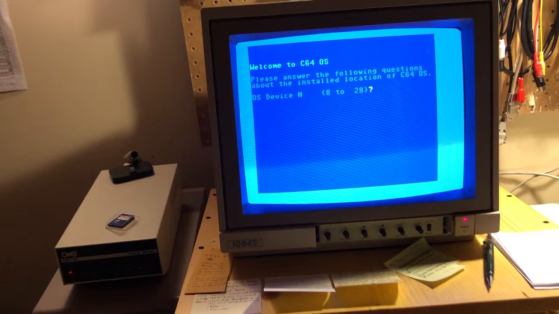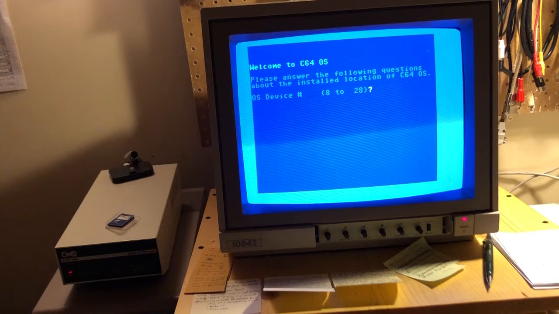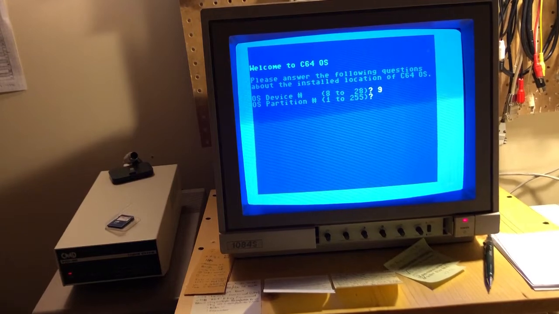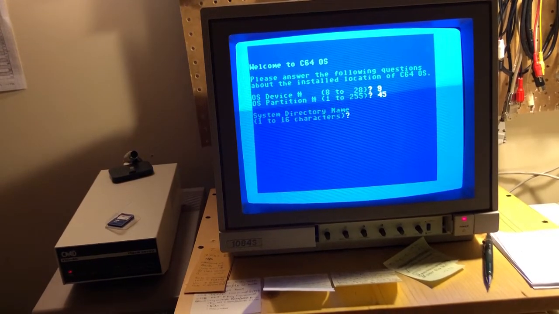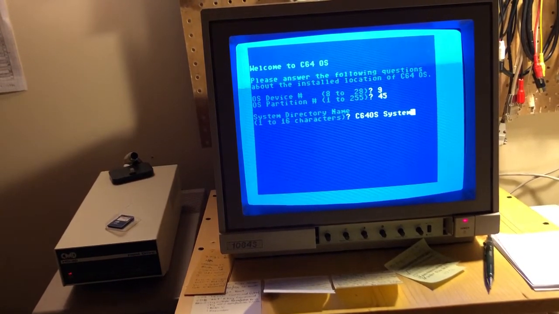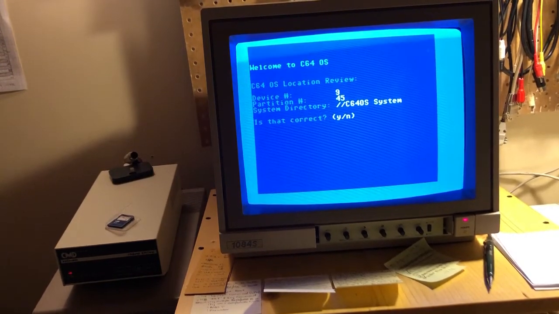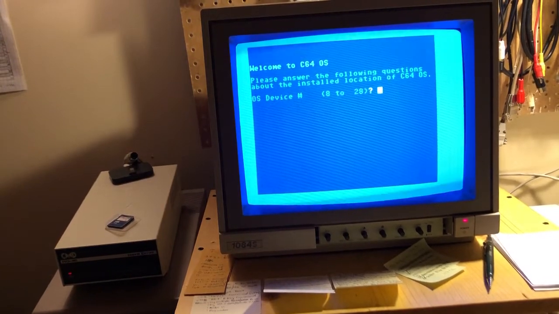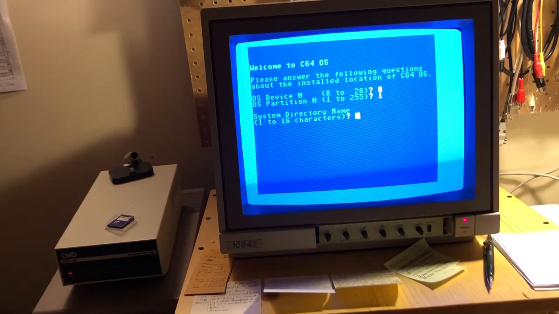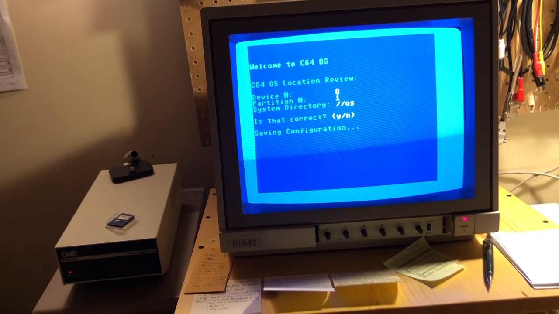On first run, we get this simple screen asking us for our device number. Let's put in some fake data first. We'll say 9, partition 45. System directory, let's call it C64 OS system. Now it asks us to review whether this is correct or not, but I will say no. So now we can put it in again. I'll put in the real data here, 8, 1, OS. Is that correct? We'll say yes, that's correct.